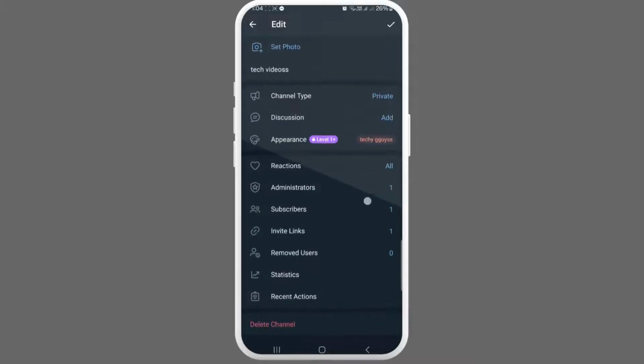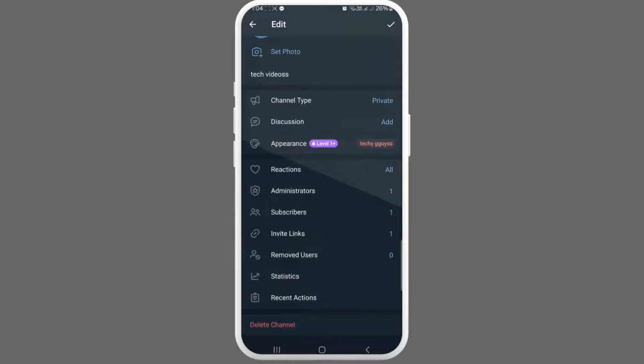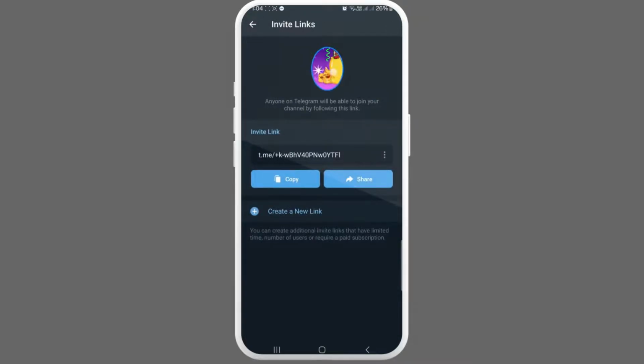Tap on it, then tap on the invite link and you can tap on copy, and you can also tap on share if you want. Here you can also get a QR code of this link or revoke the link. You can do any of it, and you can also create a new link. So like this you can use it, or you can create a new link for your own group.